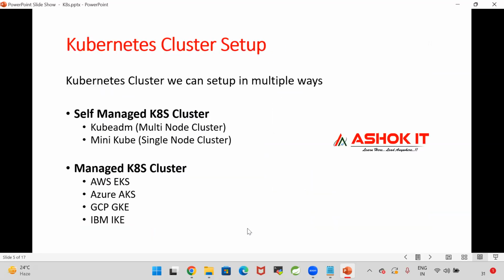A Kubernetes cluster we can set up in multiple ways. A self-managed cluster will be available and a managed cluster will be available. Self-managed cluster means we need to create the cluster and we need to manage that cluster on our own. In two ways we can do that. One is by using Minikube. The second one is by using Kubeadm. Minikube is a single node cluster. Kubeadm is a multi-node cluster.